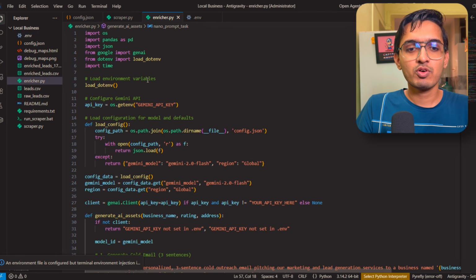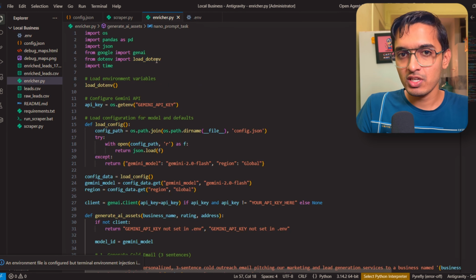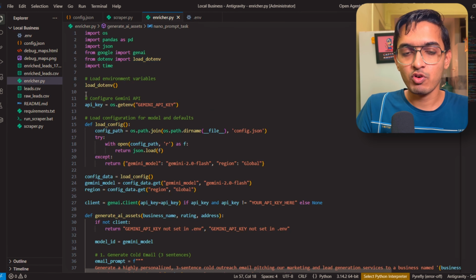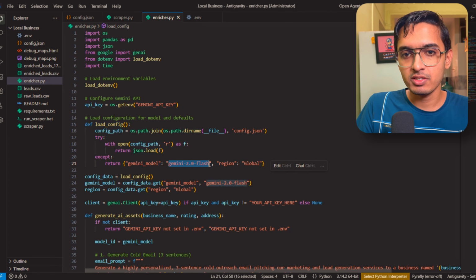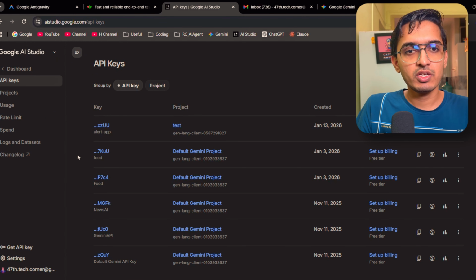So once you have the environment variable set up, we'll use this load_dotenv library from Python to load the environment variables, and we are going to get the API key from the environment variable. Next, we are going to load the config to know the Gemini model name that we want. If the user has not provided any model, then Gemini 2 Flash will be taken by default. You can also go to the AI Studio page to know the different rate limits for the different models.